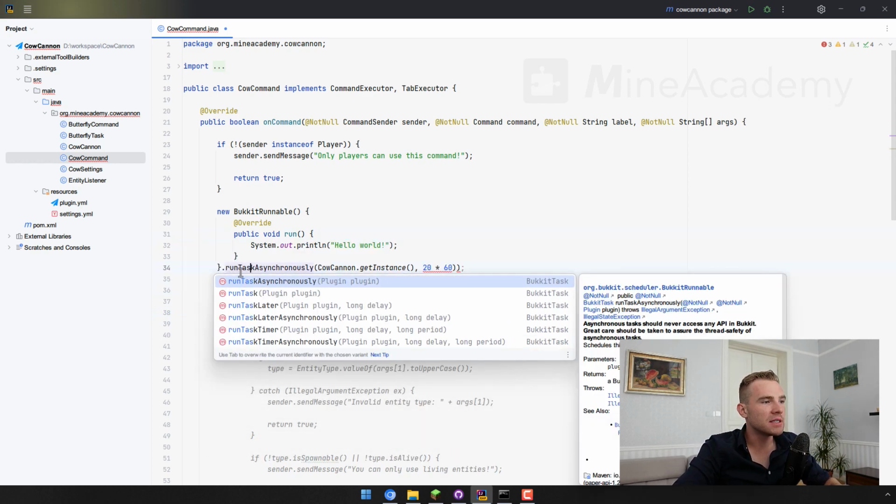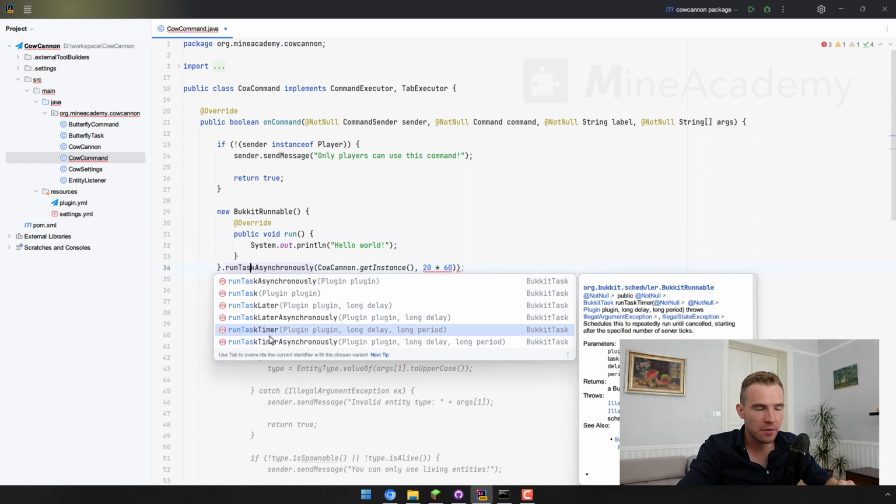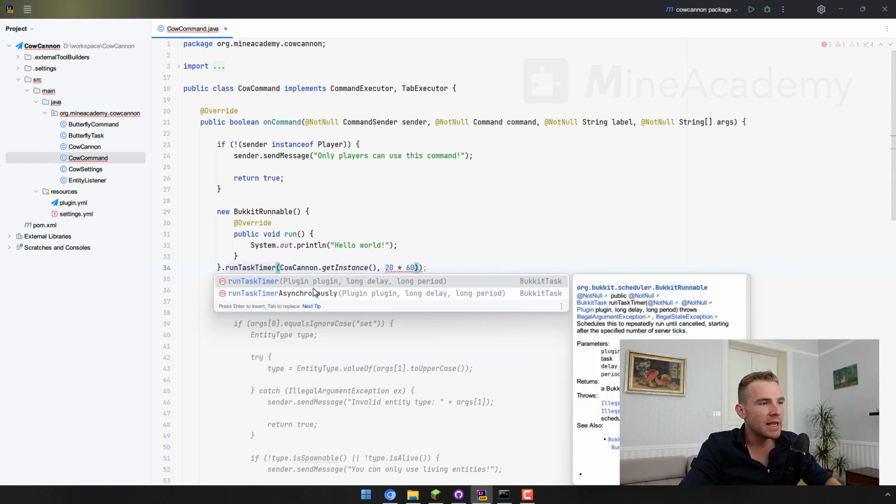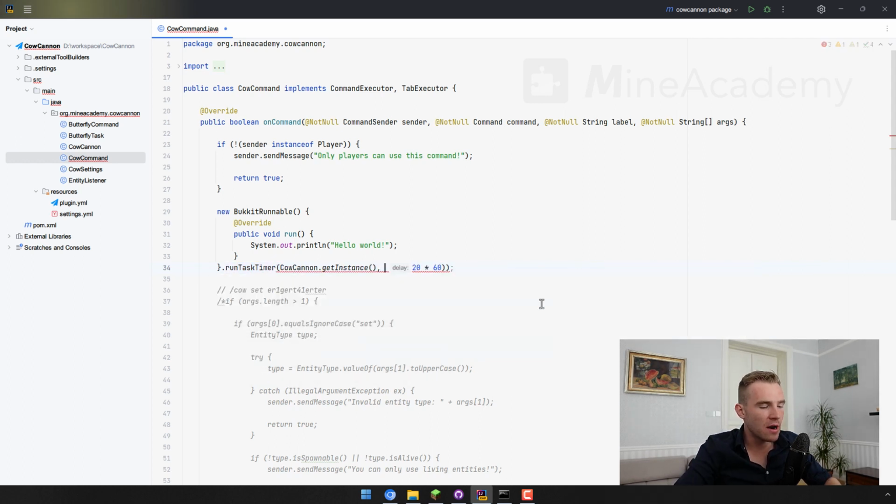Now you can also run this as a timer. The timer can run on the main thread or it can run on a different thread. So we're just going to do run task timer. And this one takes in the plugin, the delay. So let's say we want to wait for 1 second and then we want to repeat it.